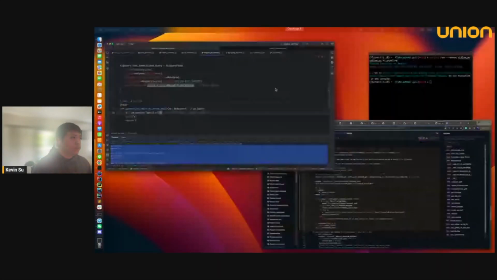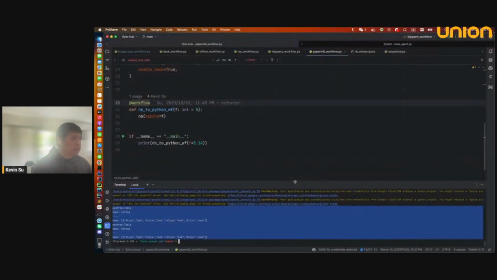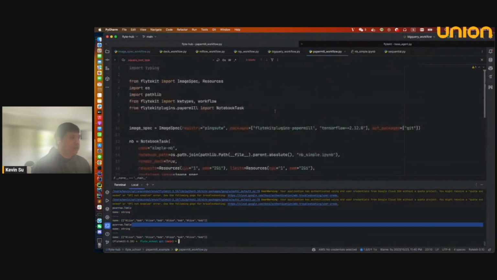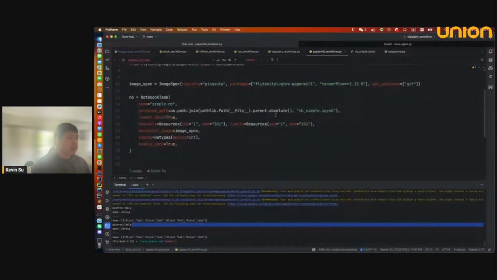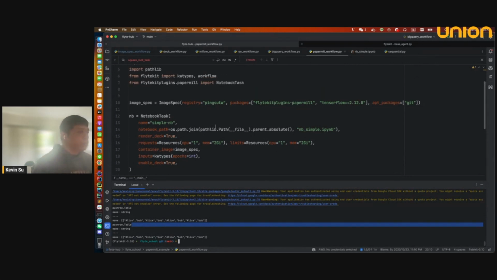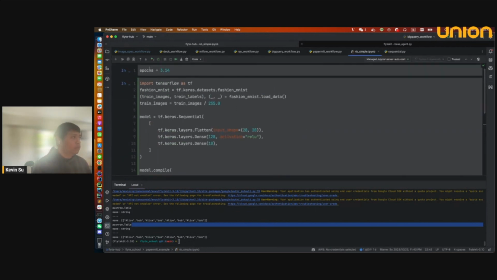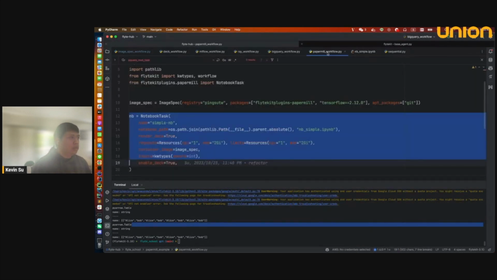The last example I want to show is the Papermill plugin. Some data scientists really like to use the notebook, so we integrate Papermill, which allows you to parameterize your notebook tags. Here I write a notebook, and epoch is my parameter here. And then you can create a notebook task.